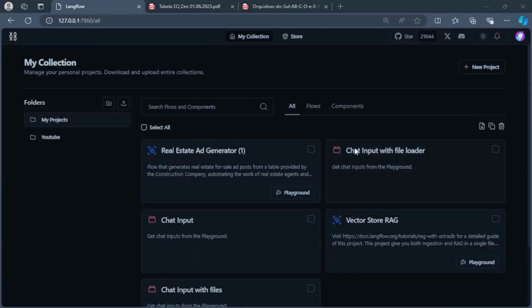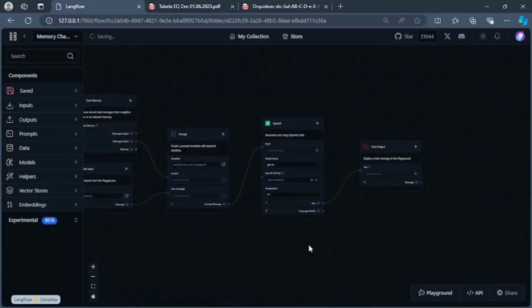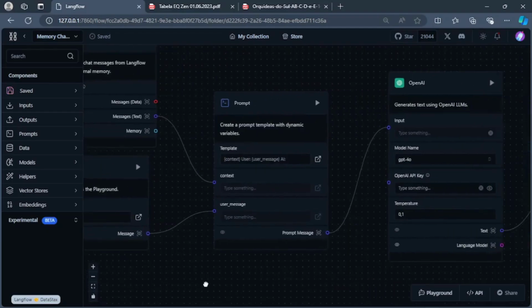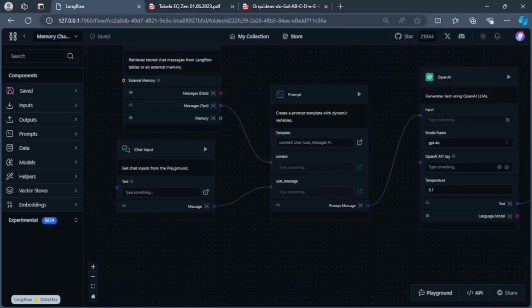When you open it, it's like this. Here they present all the flows that you have, the components and everything else. To start a new project, a new flow, you just click here and they will give you options that are already made. So you have a memory chatbot, basic prompt, document Q&A, blog writer, and a vector store. I'm going to open some. Here is the flow made, and you just need to put what you want it to do.